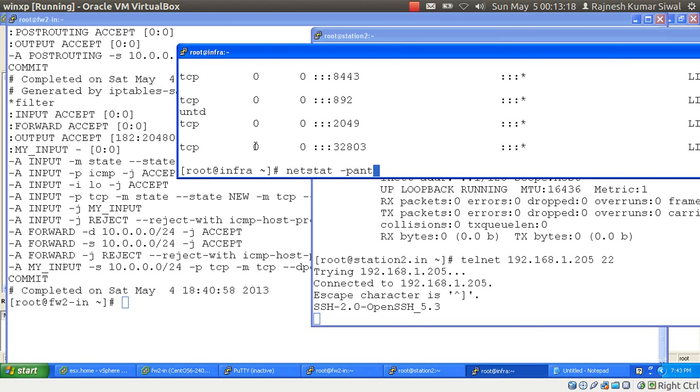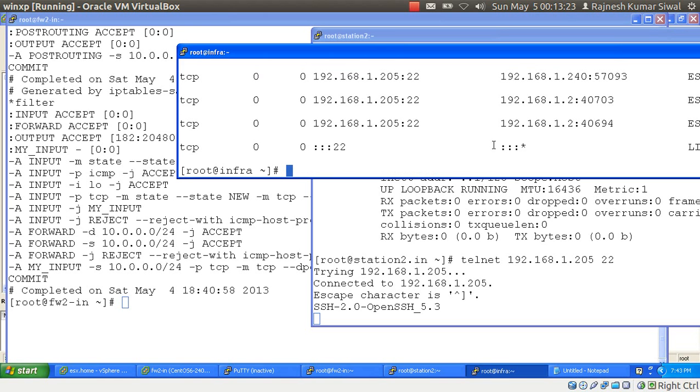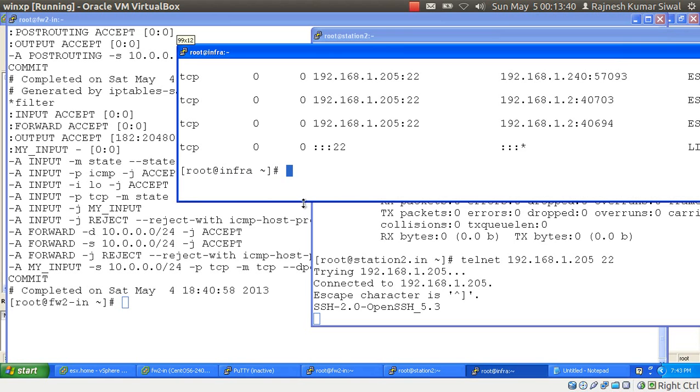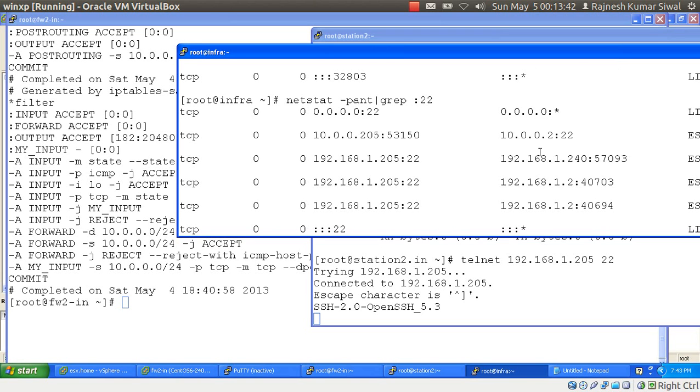Netstat -pant | grep 22. So what I wanted to show after using this telnet command is where the connection is coming from, station 2. If we are talking about an infra server, this is any server on a public IP address. My objective is to find which IP address the traffic is coming from station 2.